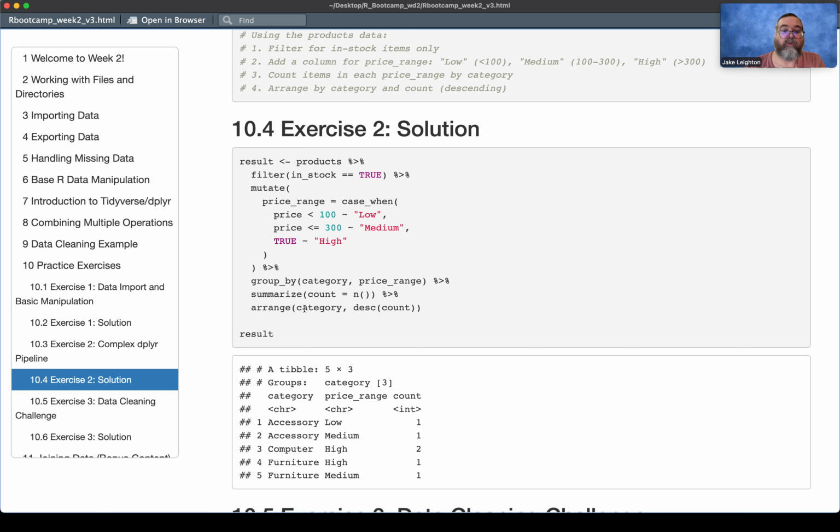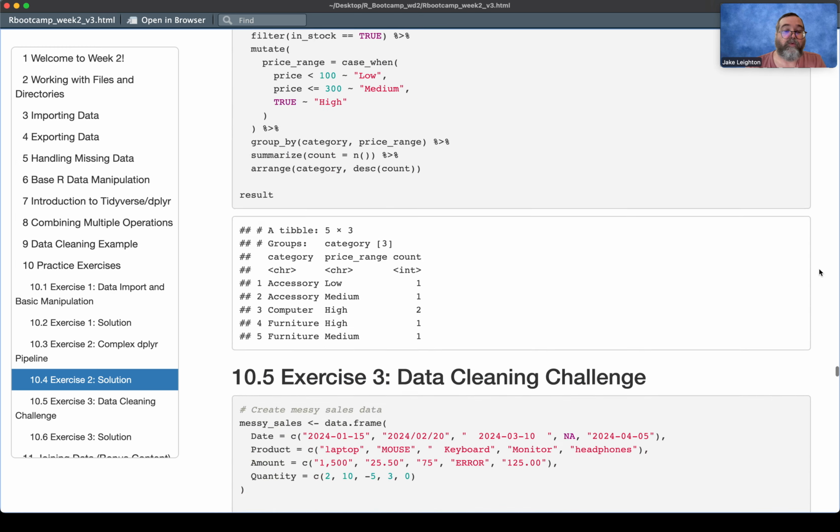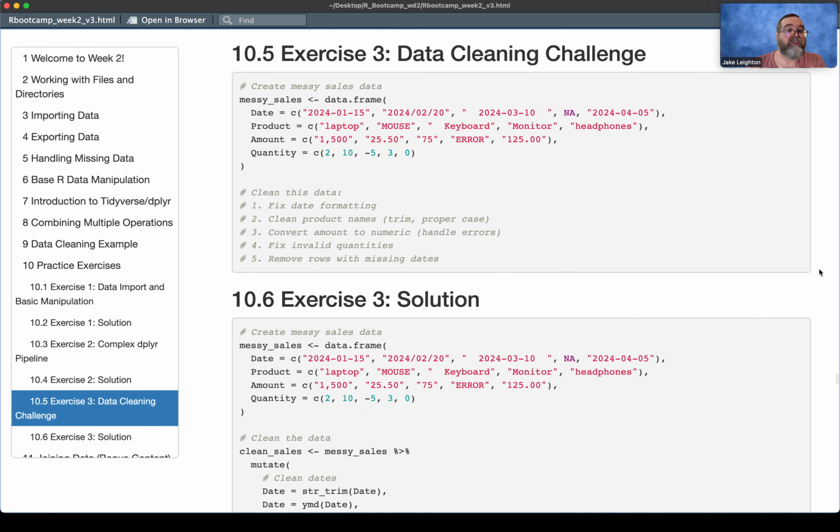count items, and then arrange by category, descending count. So now we have our categories, our different price ranges, and our counts, arranged in the proper way that we wanted to do it, right? So let's do one more.